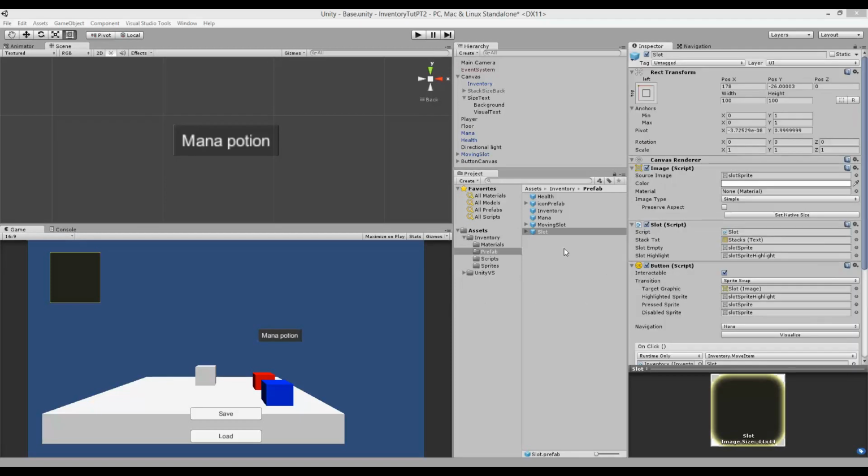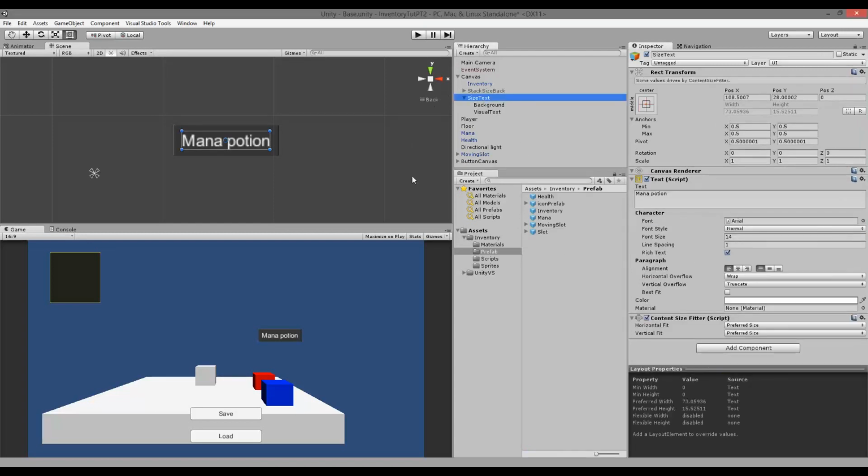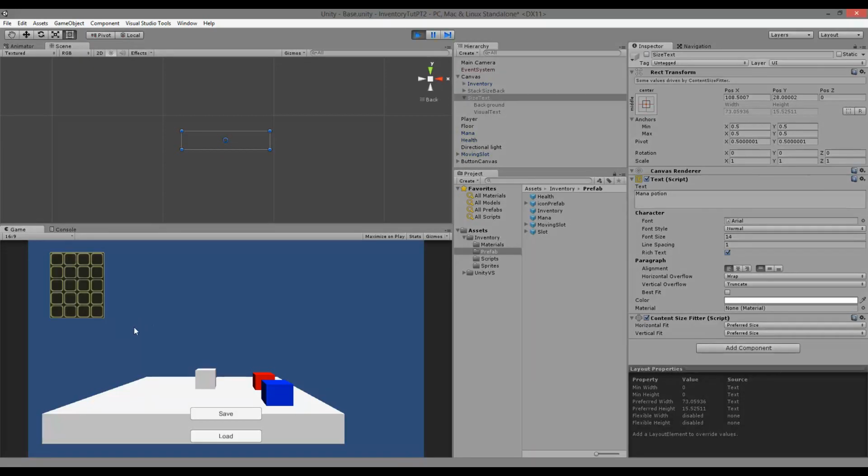So before we can test if this works, we need to do one more thing. We need to make sure that our tooltip is hidden whenever we start our game, because we don't want to show it until we hover over one of our slots in our inventory. So to hide it, you just have to click this little checkbox up here to disable the whole game object, and then when we hover over one of the slots, well, then we're going to enable it. So after you've done that, you can run your game, and then you can mouse over one of the icons.